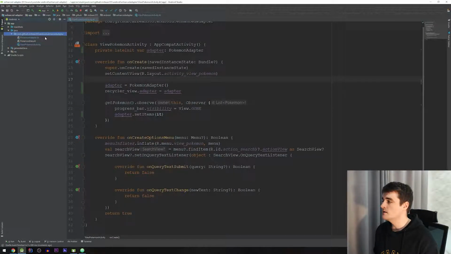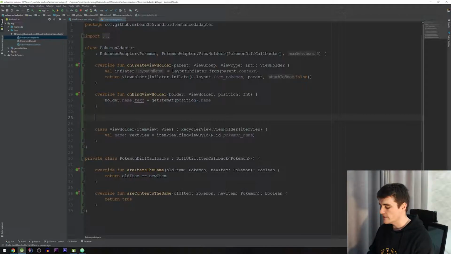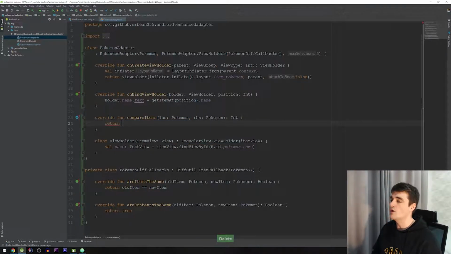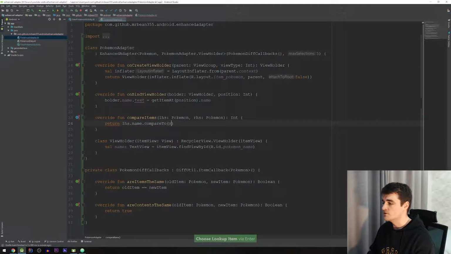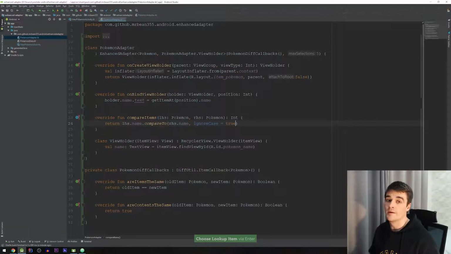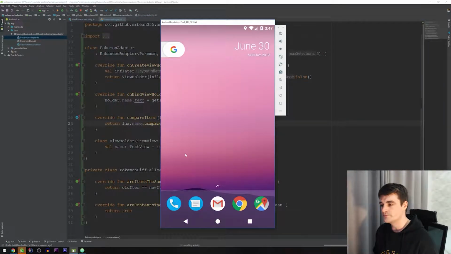In the adapter, you can just go and override a method here called compareItems. And in here you can just determine how you want the items to be sorted. I'm just going to sort by name, so I'm just going to say lhs.name compared to rhs.name. And I'll say ignore case because I don't care about case sensitivity. That's all you need to do. So I'll just run it again. And now we'll see that the items in the list are sorted alphabetically.